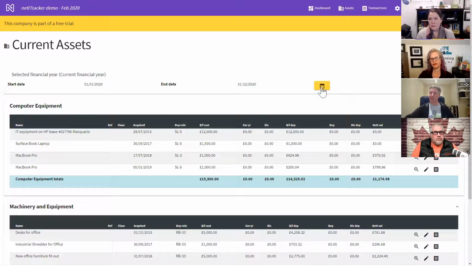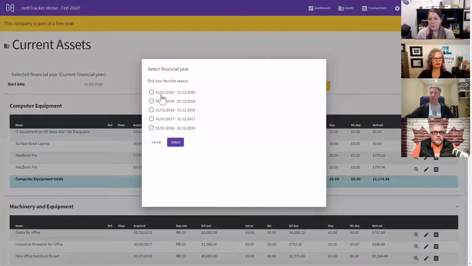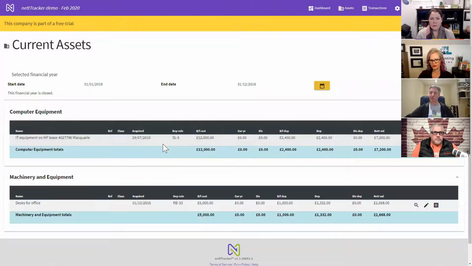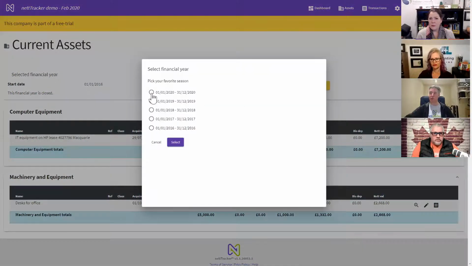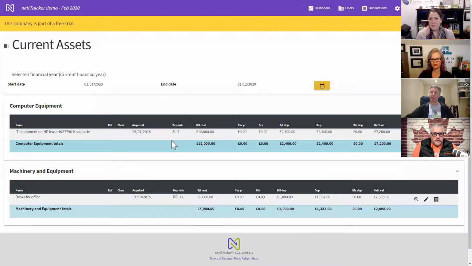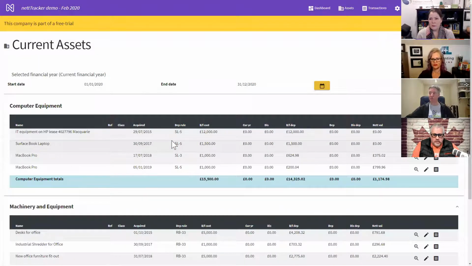I can at any time, if I click on this little calendar box, look back at any of the other asset registers that I've put in there. So on this sample company, I set one up starting from 2016. So I could look at the register for 2016 and see how it stood then. And I can come back to see where we are now with our current fixed asset register.